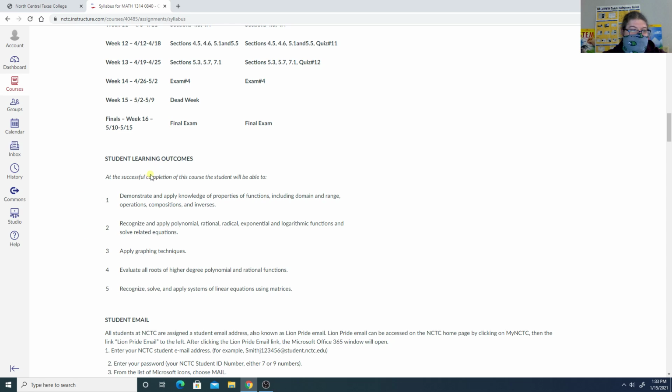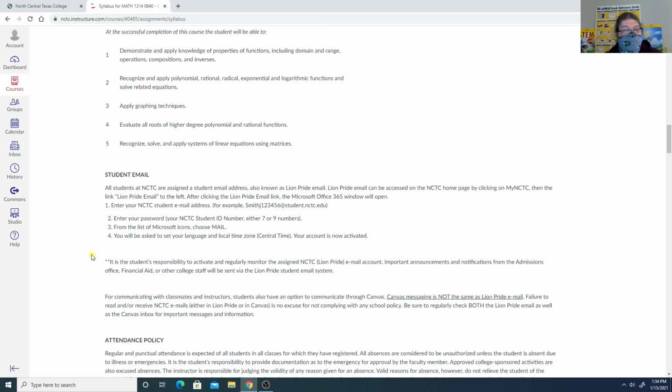For student learning outcomes, you'll know how to apply properties of functions, including domain and range, operations, compositions, and inverses. We can do polynomials, radicals, rationals, exponential, logarithms, and solve related equations. We know graph techniques. We know how to evaluate roots of higher order polynomials and rational functions, and to recognize, solve, and apply systems of linear equations using matrices.